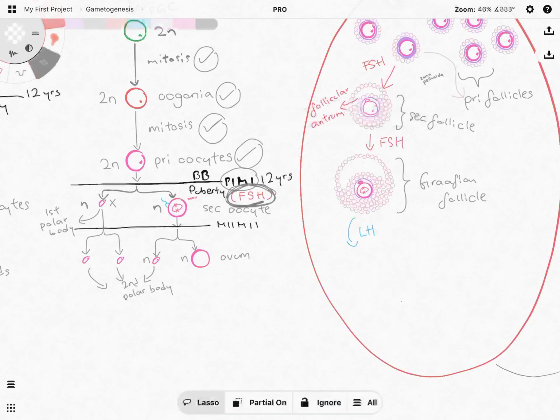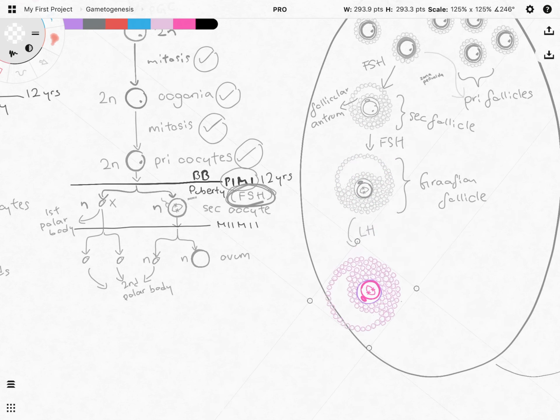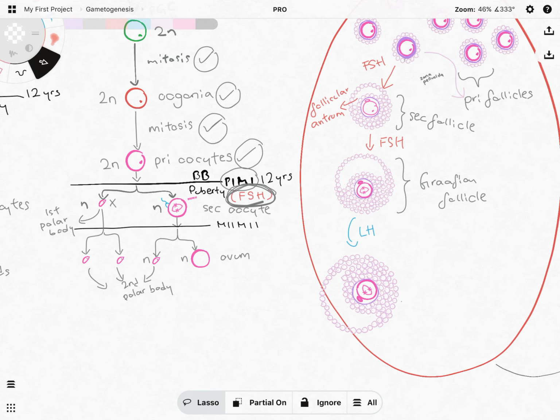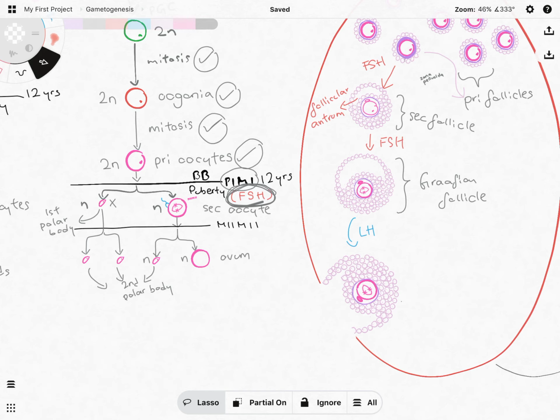Let me just do a little bit of preparation. I'm going to move this Graafian follicle to the edge of the ovary. We said that the luteinizing hormone will cause it to undergo ovulation. Now the ovary will rupture, and when it ruptures, it will then release the secondary oocyte that is arrested at metaphase 2 of meiosis 2, along with some follicle cells.